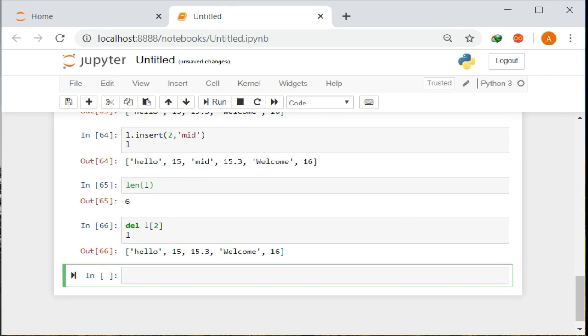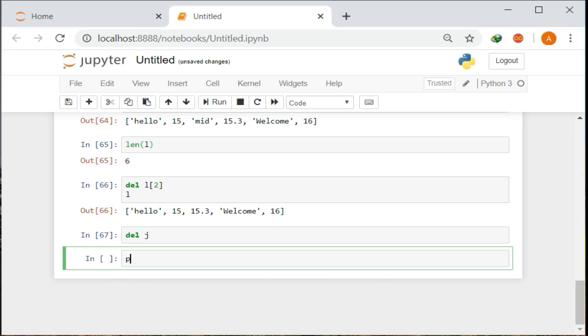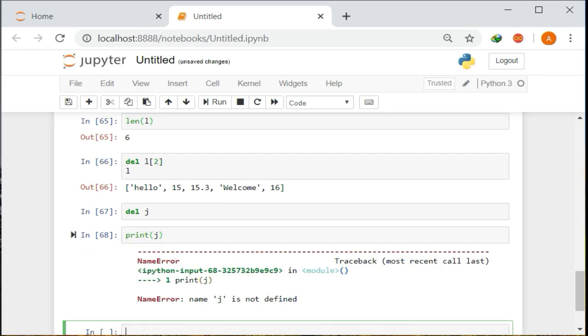The del operator is a very powerful operator. You can not only delete an element, but you can delete the entire list. So if I write del j, it has been compiled, and if I try to print j, it shows me an error, j is not defined, because j has been completely deleted.